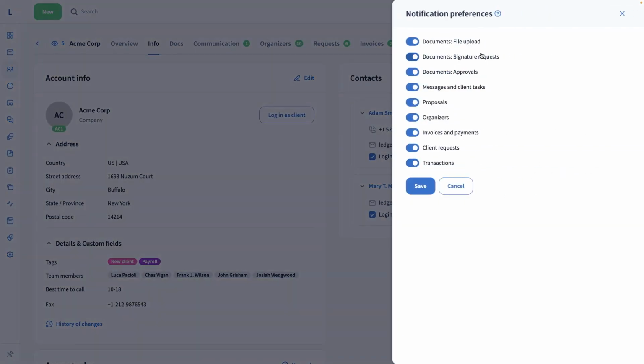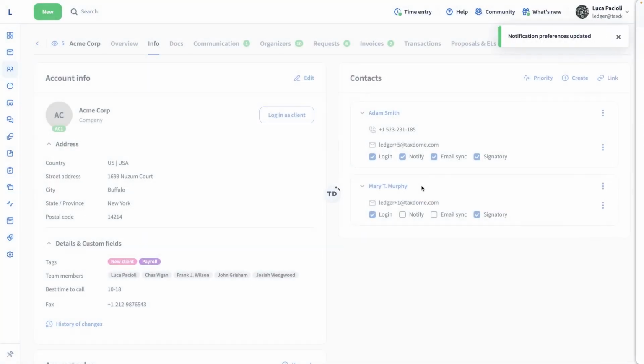From the Notification Preferences panel, you can control which types of notifications the client will receive. For example, if you have a client who only needs to be notified about signature requests, you can uncheck all other options except for signature requests. This way, the client will only be notified when they need to sign something, along with any reminders about signatures. Once you've configured the notification preferences, save your changes.